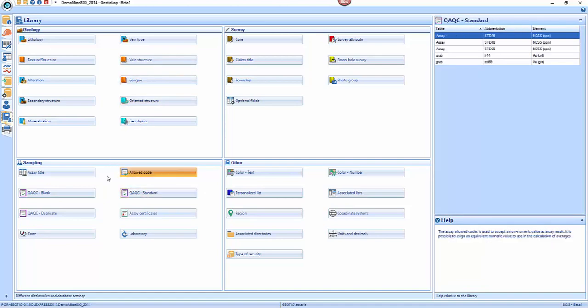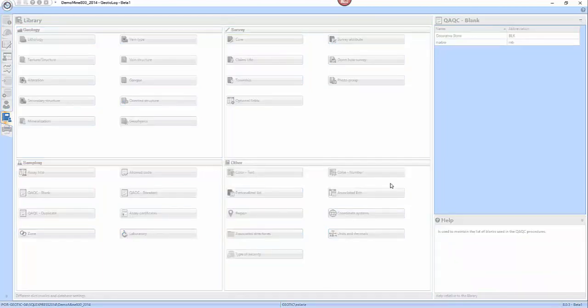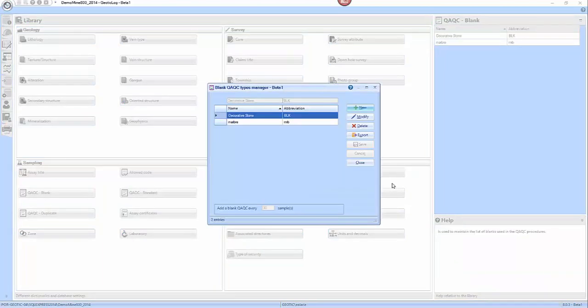So you have the allowed codes that we talked about, the assay title. Let's go to QAQC blank. Okay, so this is where you define the different blanks that you are using on this database. In this case, I have two different blanks. So I have decorative stones and marble, but you can add as many as you want.